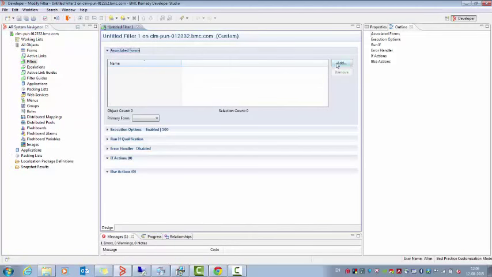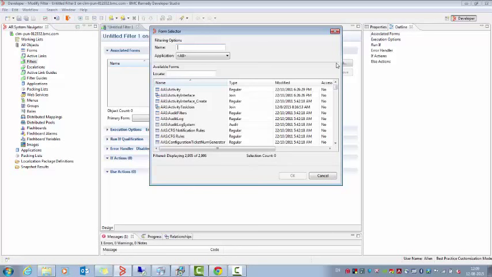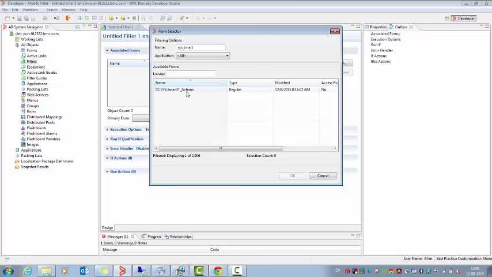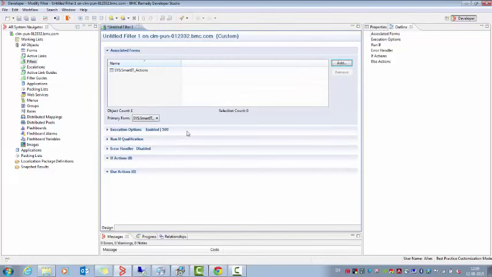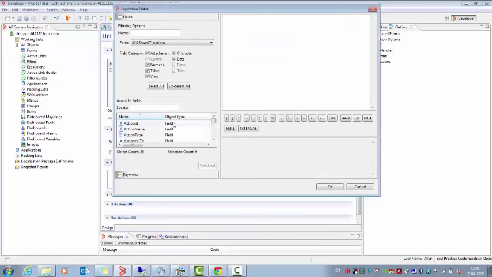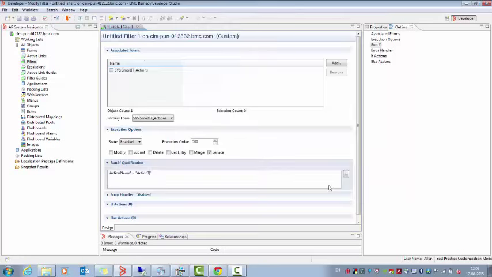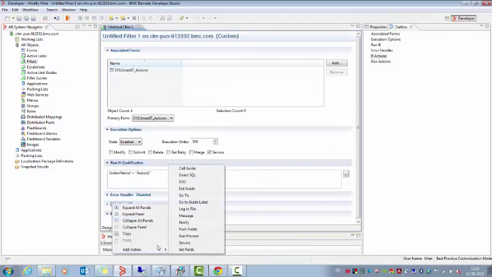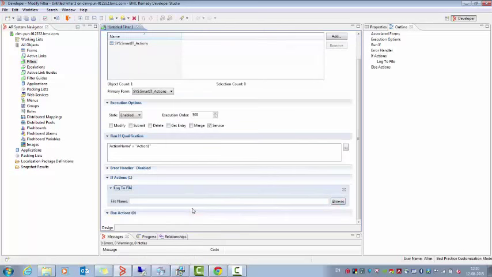In the Associated Forms section, click Add. Under Filtering Options, type in the name field and click OK. Under Execution Options, select the Service checkbox. In the Run If qualification, build a query with the action name is equal to attributes. And click OK. In the If Action pane, right-click Add Action and select Log File.